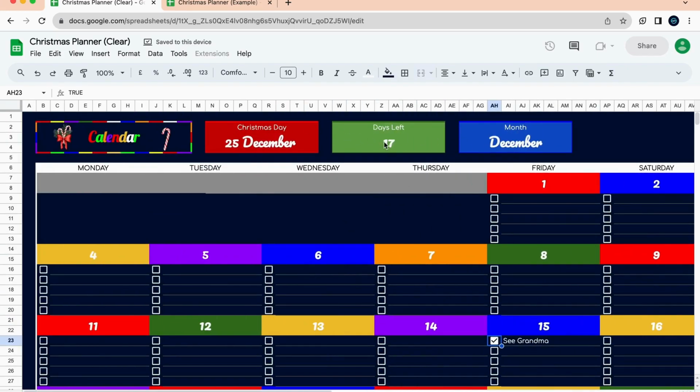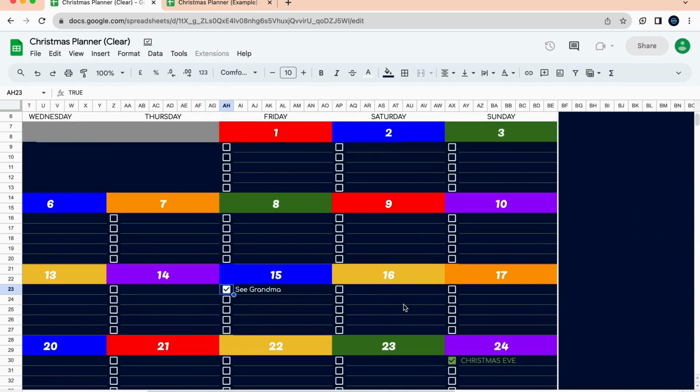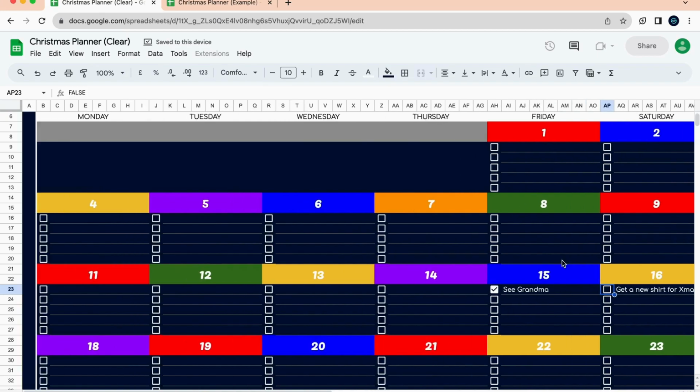Don't have to worry about any of these. This will tell you the month, of course, it's December. That's the month for this calendar. And then we can even say again on the 16th, I want to go and get a new shirt for Christmas, in preparation for Christmas. But no, I haven't done that yet, so I'm not going to check that off. Maybe even on the 8th, I'm going to say I want to make a budget, that I made, all right?